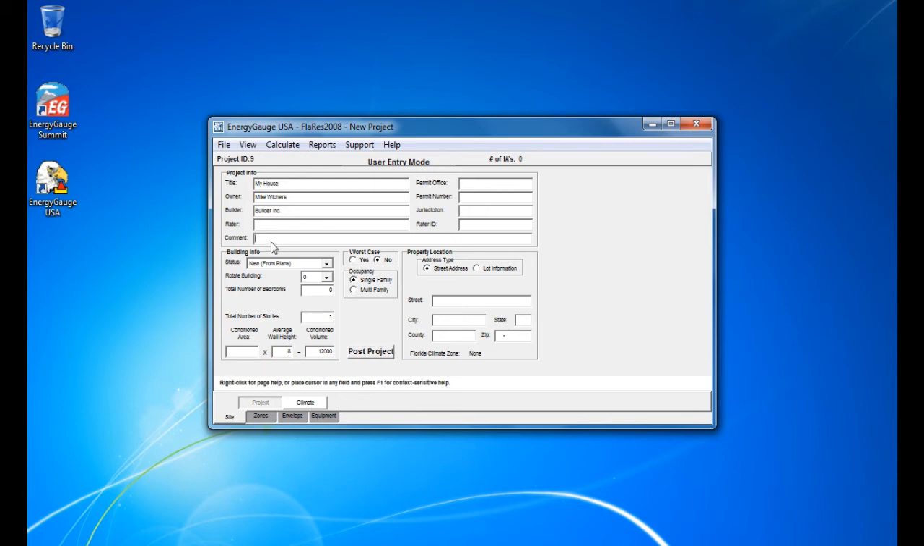The bottom line is a comment section. This won't appear anywhere on the reports. It just allows you to give a little description for yourself or whoever else might look at the file. You'll see the comment sections are on each screen as we go through the software. You don't need to put anything in there at any time. It's just a little bit of a helpful tool for you.